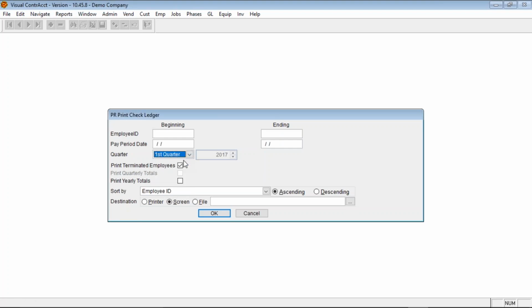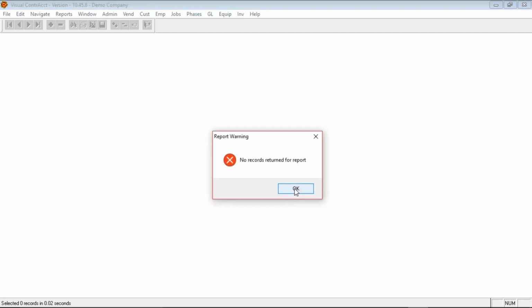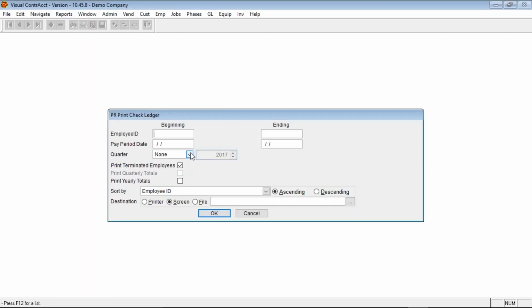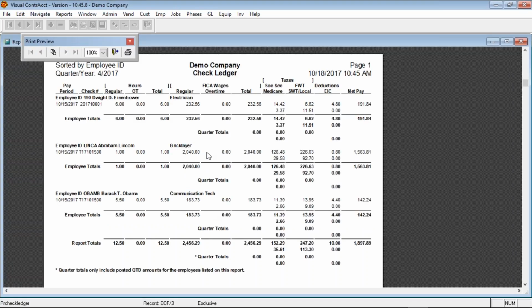So if you want to see what you've done in the first quarter, you could go to the screen, and there's nothing in the first quarter for this company, but there we go. So it gives you then a check ledger, shows you the checks that you have paid the employees for that quarter.